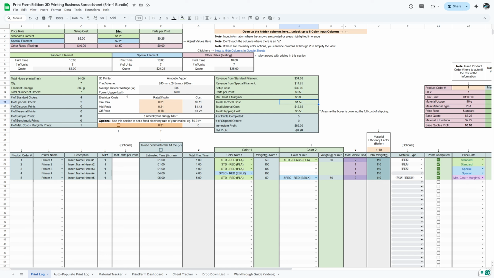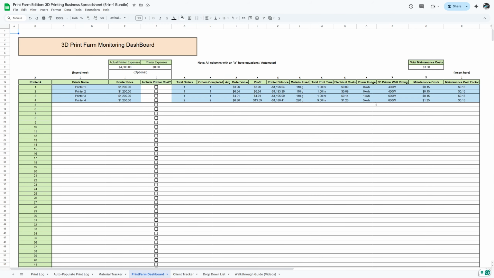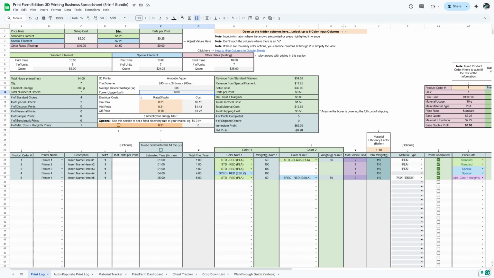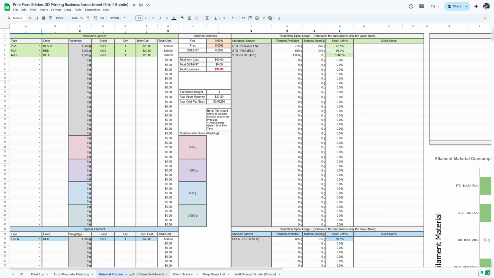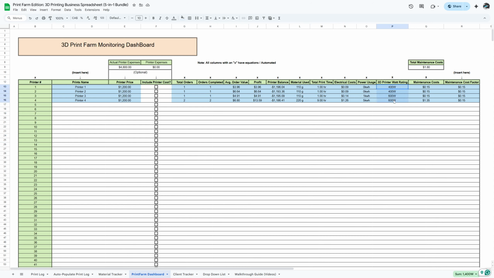To get the actual power usage, the power usage is more or less just a sum of all the power usage from the print from dashboard, and this print from dashboard takes into account all the power usage from all the printers that are being utilized. So you can see these values here. It takes the sum of all those and inputs that there, so this can change based off of whatever wattage ratings you have for your printer.